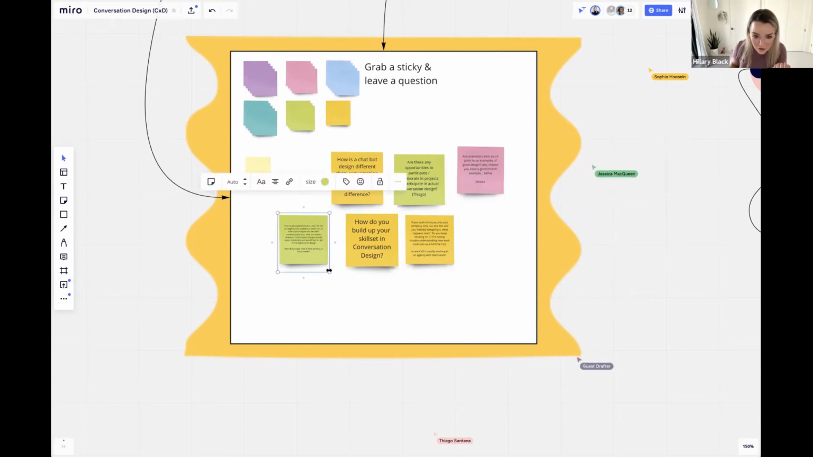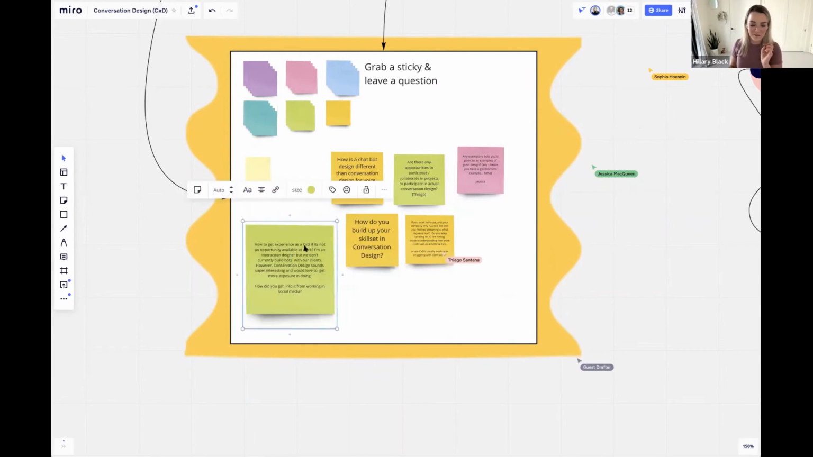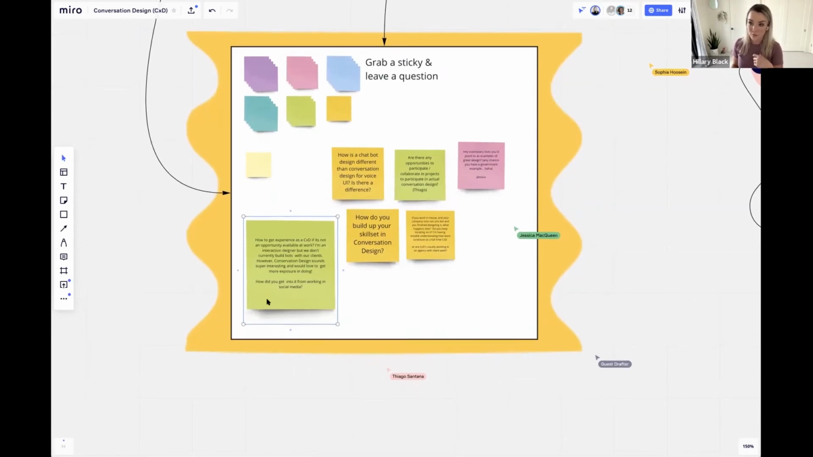Okay, so I'm not sure who these questions are from, so I will just read them. How to get experience as a conversation designer if it's not an opportunity available at work? I'm an interaction designer, but we don't currently build bots with our clients. However, conversation design sounds interesting, and I would love to get exposure in doing it. How did I get into it from working in social media?